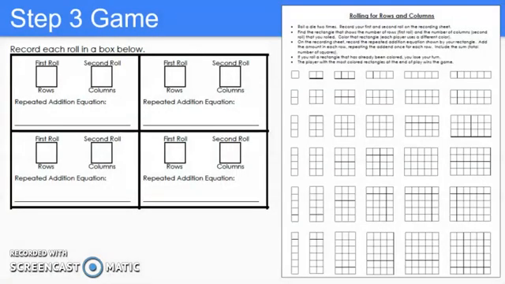The game for this step is called rolling for rows and columns. Each player will need to use a different color. On a player's turn, they roll 2 dice, or 1 die 2 different times, and record the rolls. They find the rectangle described and color it.